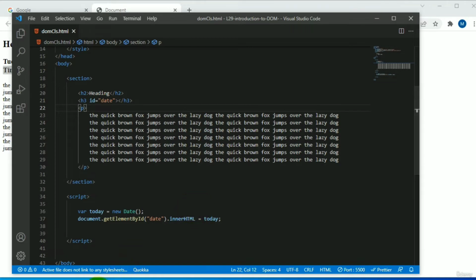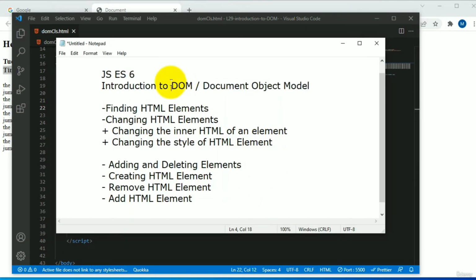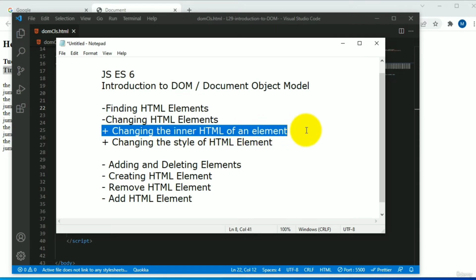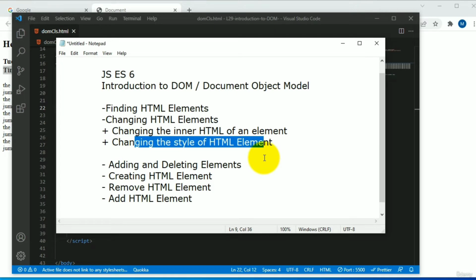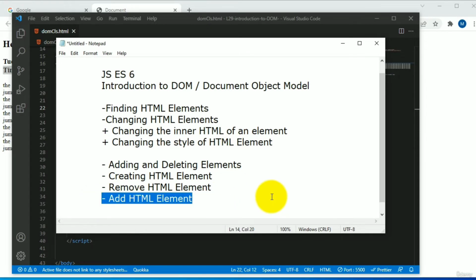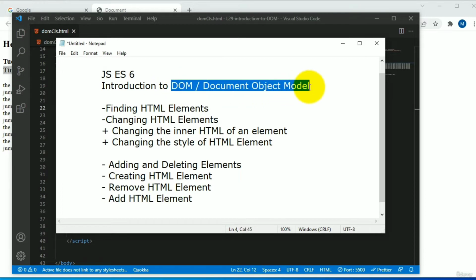So what is happening is, with this DOM object, it can change the innerHTML of an element, as well as change the style of an HTML element. It can even create an element, remove an element, and add an element also. These are the features and functionalities in the document object model, which is used in JavaScript. This is only basic. This is only the basics of the document object model.